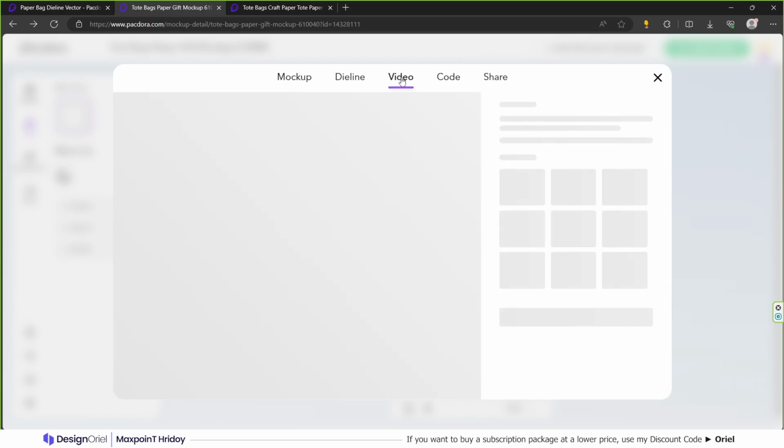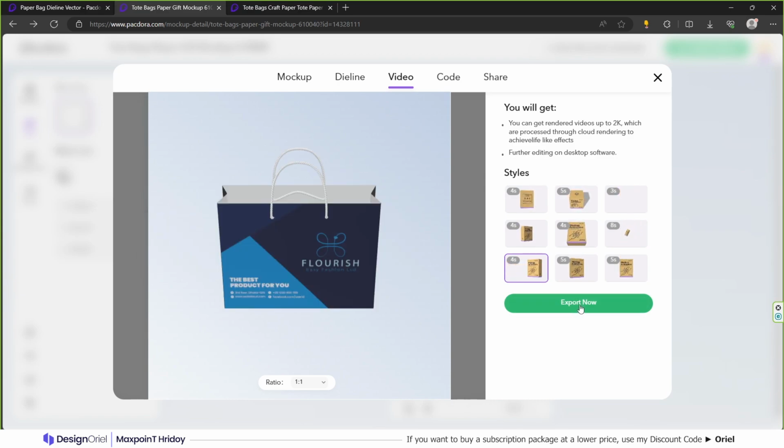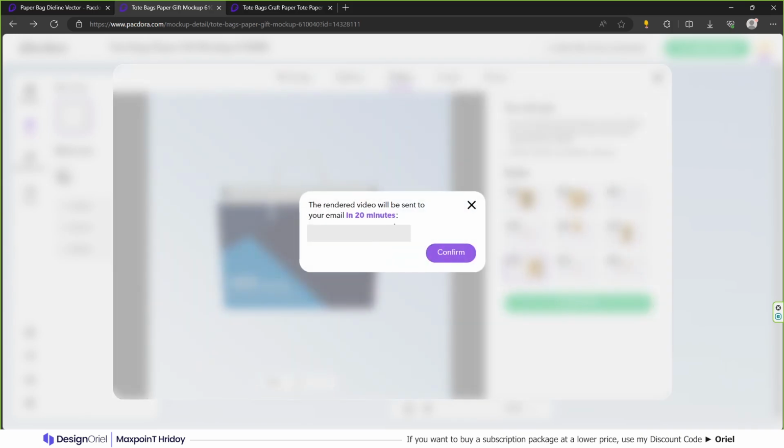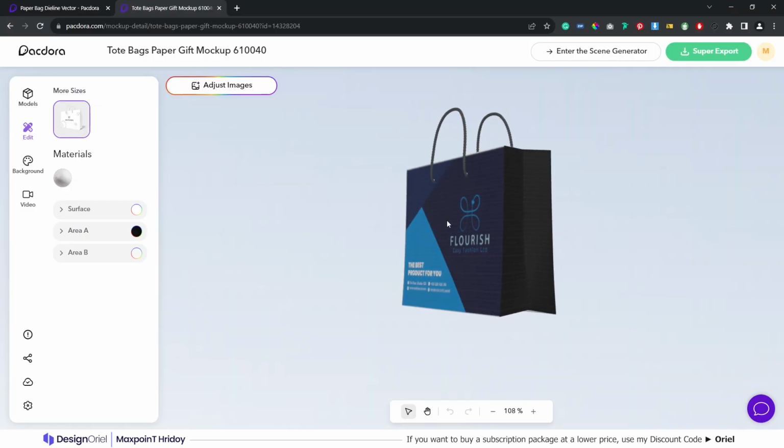If we want to save a 3D video, then we have to go to the video option, select any one animation and click on the Render button. Shadow will be added to the video in the downloaded file. If we click on the Render button, then the video download link will be sent to my account email within 20 minutes. Hope you understand how much faster this website will make your work.